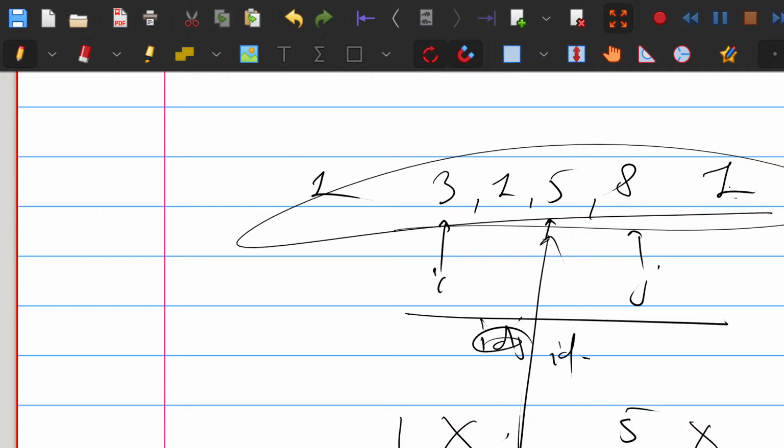Because it's tabulation, we have to reverse this, right? i is equal to n, i greater than or equal to 1, and i minus minus. And j was decreasing, so j now increases from i to n like this only.